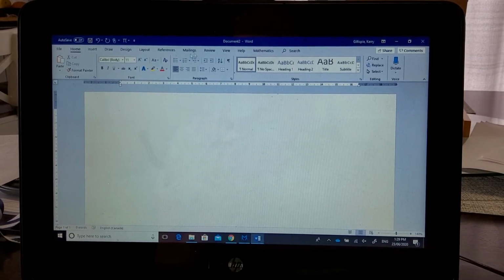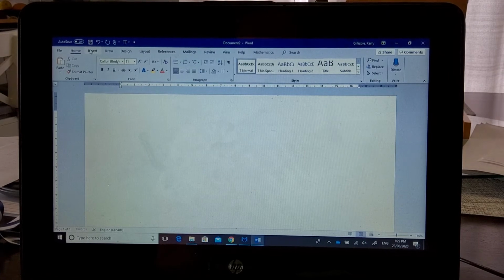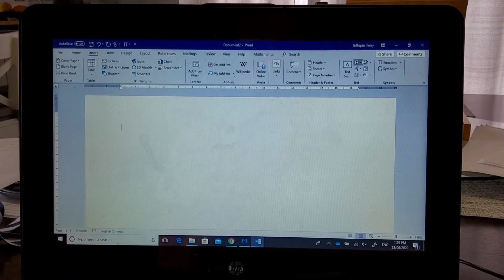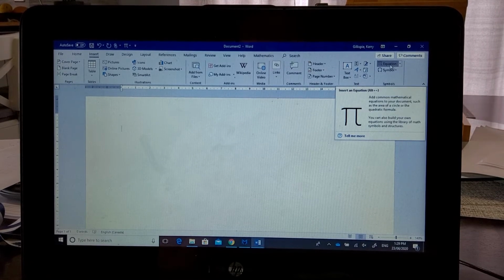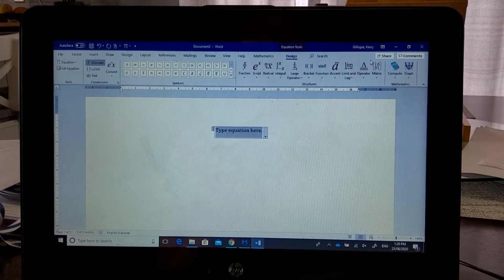So what you're going to do, if you have mathematics, you could go to this, but on an older version of Word, you'd have to go through Insert. So this is what I'm going to do. Go through Insert and come over to the right where it says Equation. Click on that, and when you do, you get all sorts of options here.